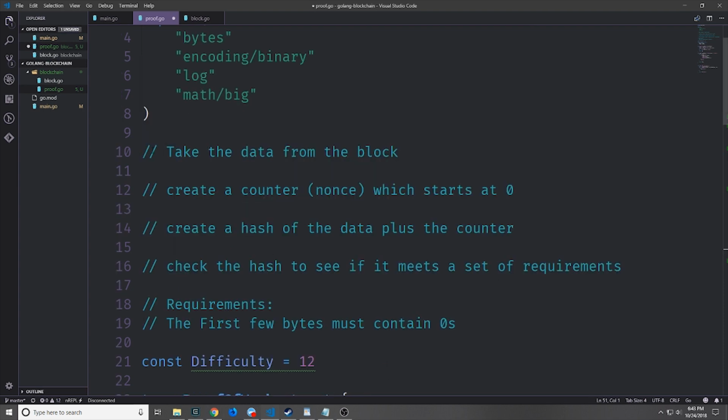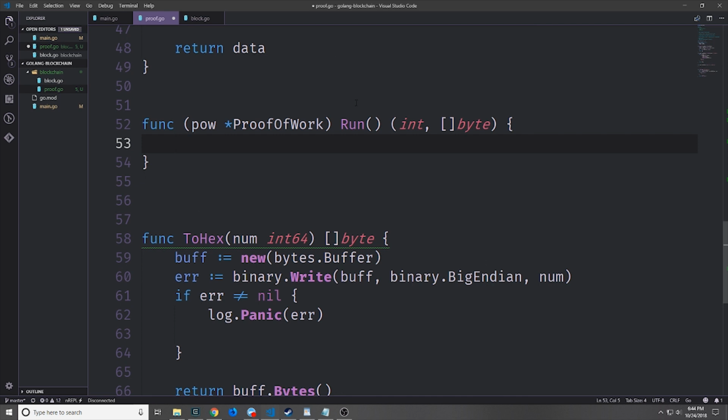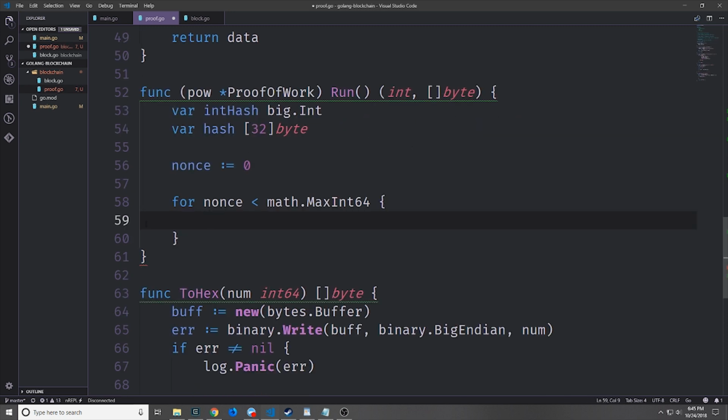So thus far, we've taken the data from the block, we've created our counter or our nonce, and now we need to actually create the part that will create the hash from the counter plus the data, and then check to see if that hash meets a set of requirements. This main computational function will be called run, and we'll have it run on the proof of work. The function itself will output an integer and then a slice of bytes inside of a tuple, and it will take in nothing.